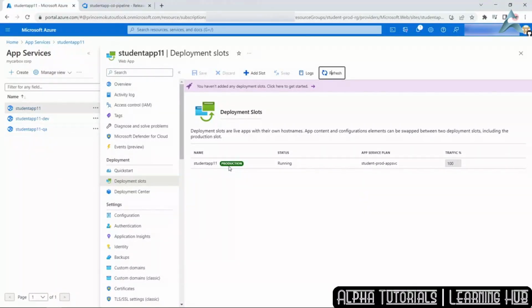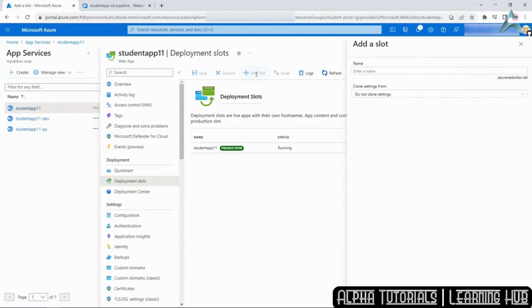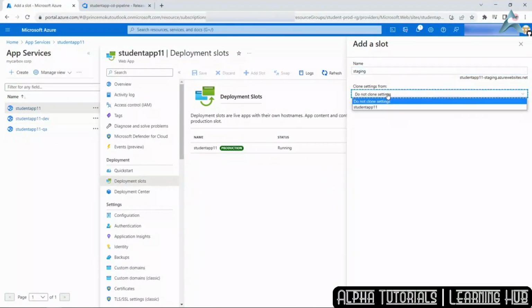Let's add a new slot. To do that, click the Add Slot button at the top. And let's provide a name for this slot. Let's call it Staging. And underneath the name field, you can see the URL for the staging slot. You can decide to clone settings from the production app or create new settings for the staging slot. Let's clone new settings. So click the drop down and select the student app. Then click Add.